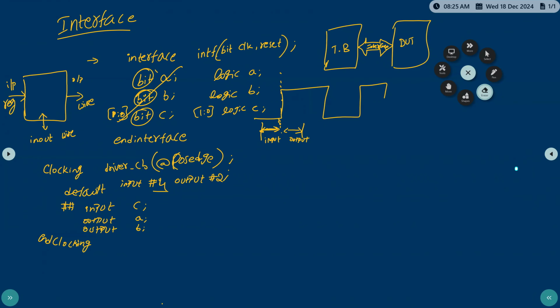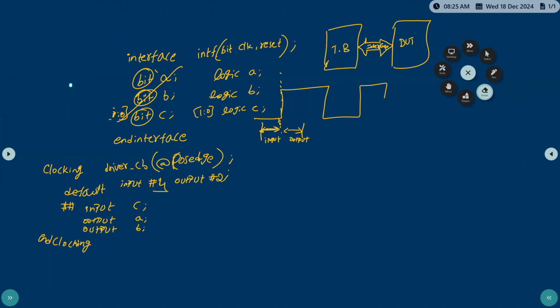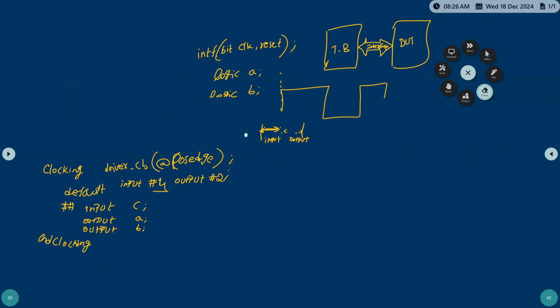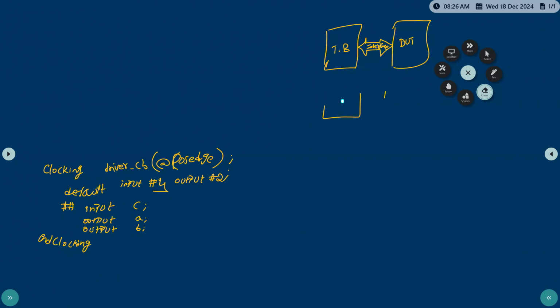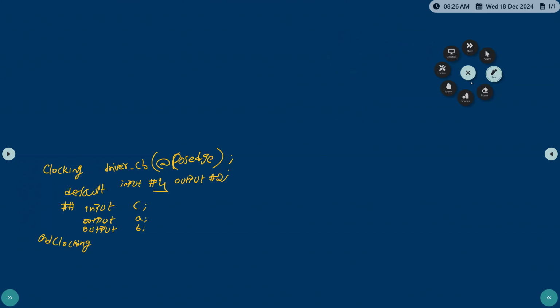Hello, Vamsi. So in a clocking block, for the driver clocking block, the default input #4 means that before the clock event happens, 4 nanoseconds before that, the input will be triggered, sampling the input. Then #1 output A, output B, how will they behave? Will they behave with 1 nanosecond? If you are mentioning a default input and output skew, it is applicable for all the signals.